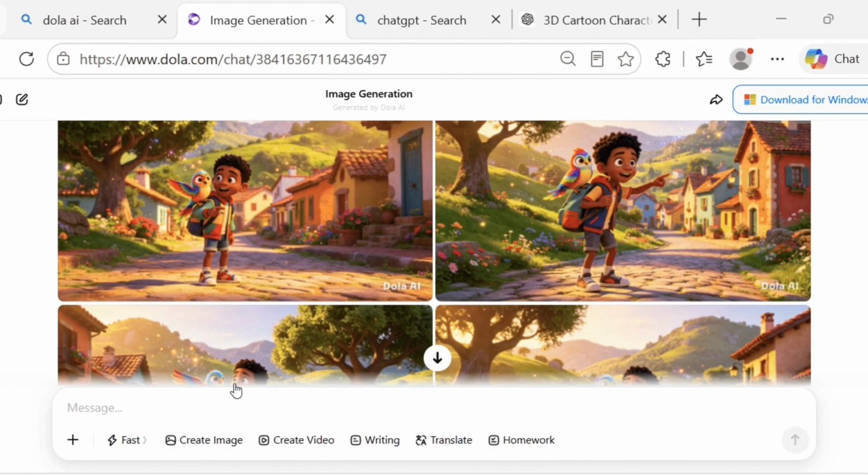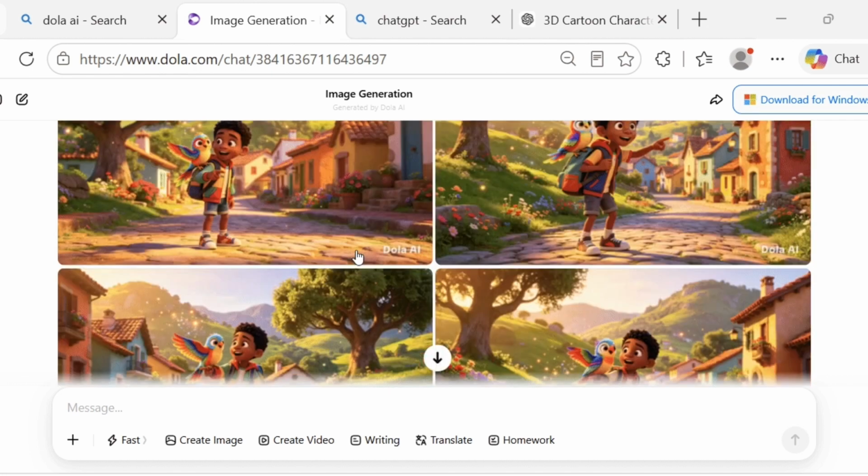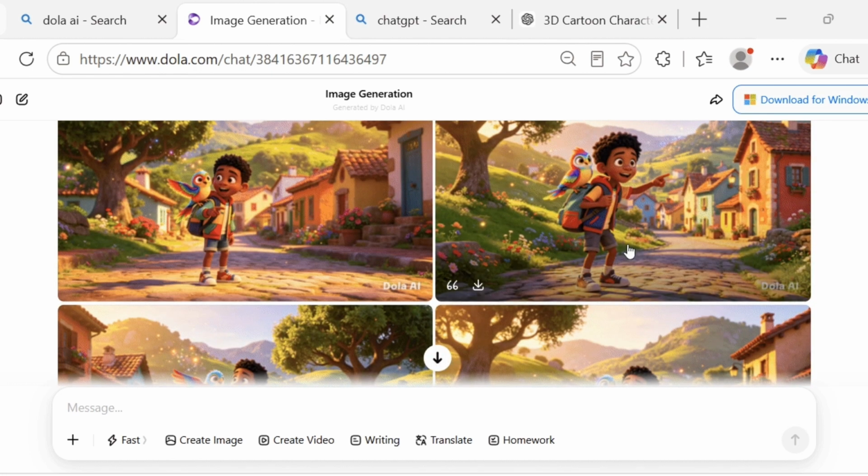Now after that, as you can see, our image has generated. It generates 4 different types of image for us, so we can decide to download any one here. So now let's download this one here. I like this one, so just click on download. And when you click on download, the image is going to download to your phone.